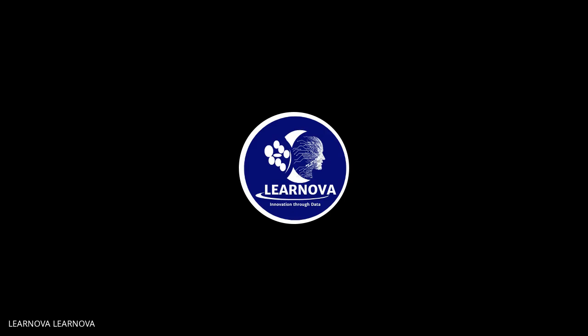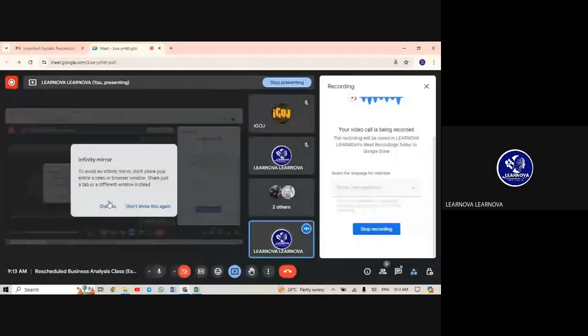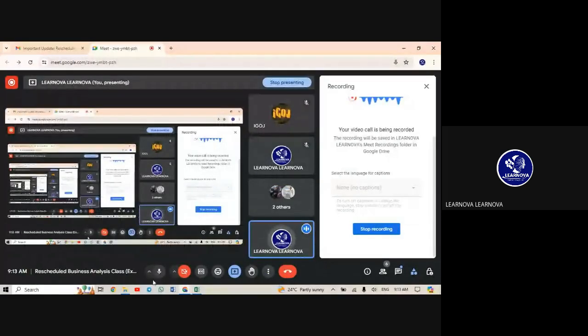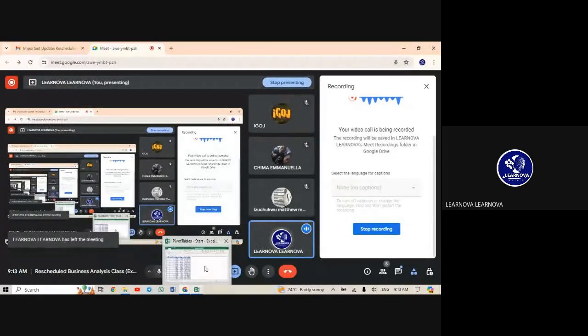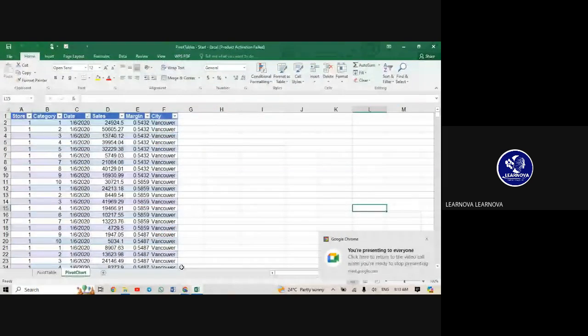So, welcome. Today, I said we are going to be looking at Power Pivot. If you download the data set, this is how it looks.